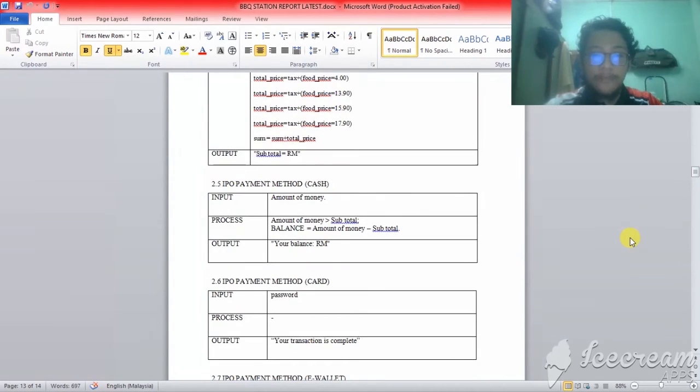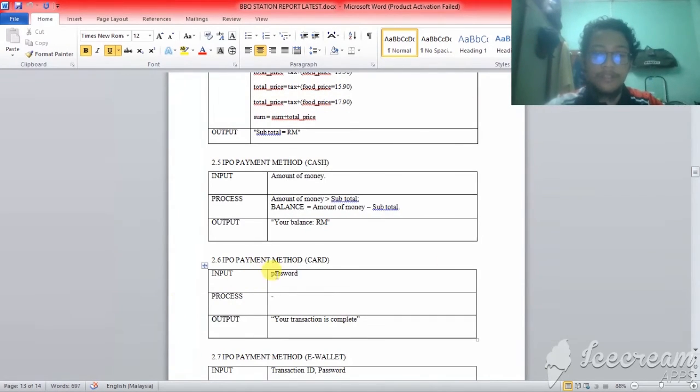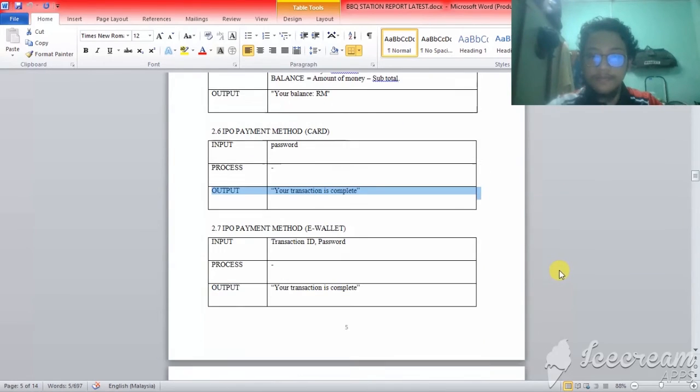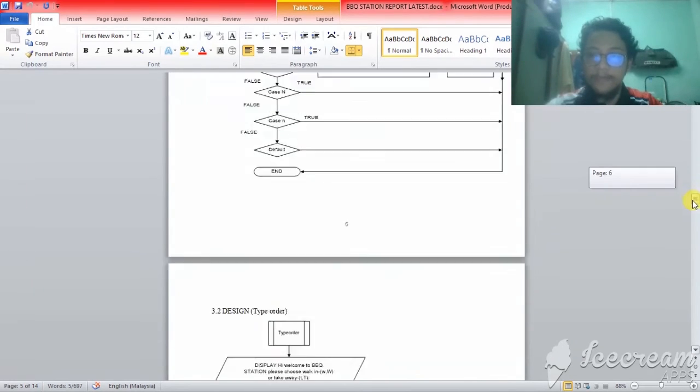So for the IPO, the input is the password. The process, it doesn't have one, so it just goes to the output. The transaction is complete. Next, I'm going to explain my flowchart.